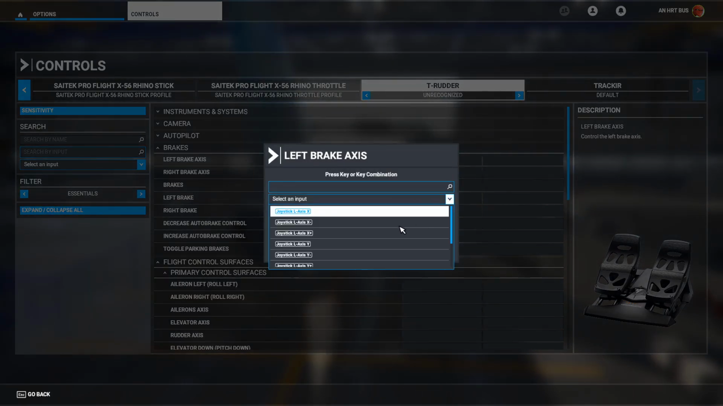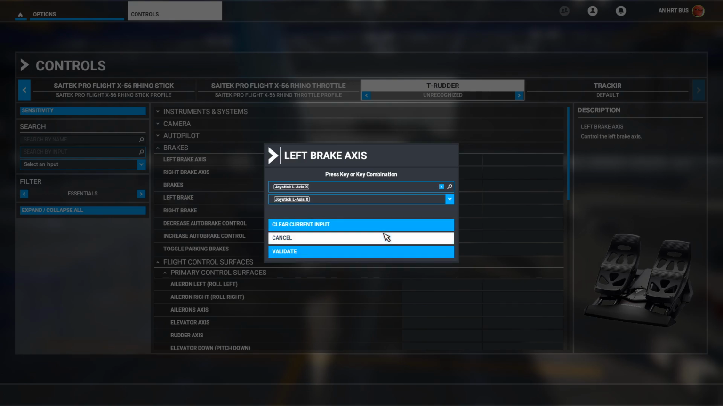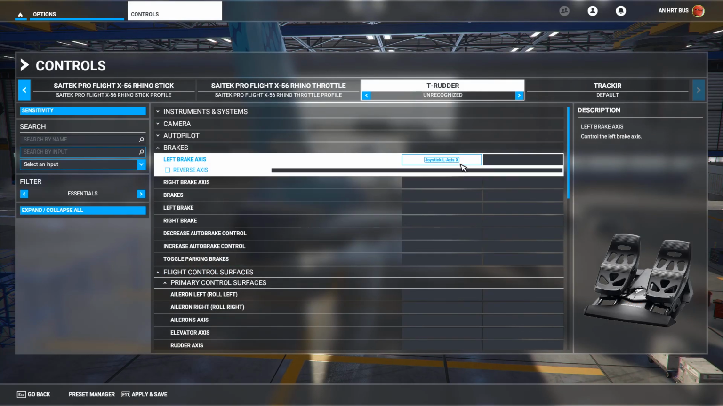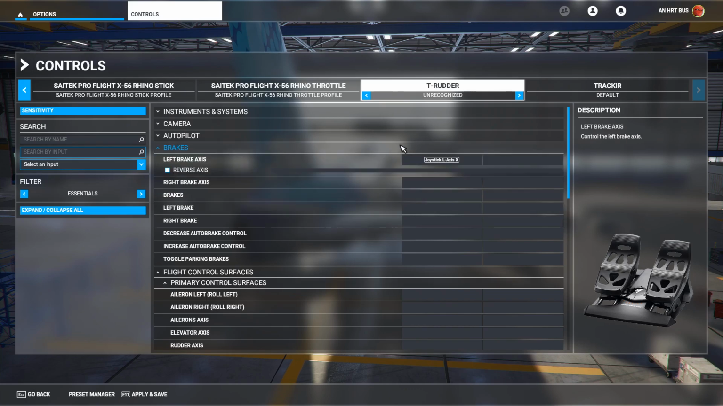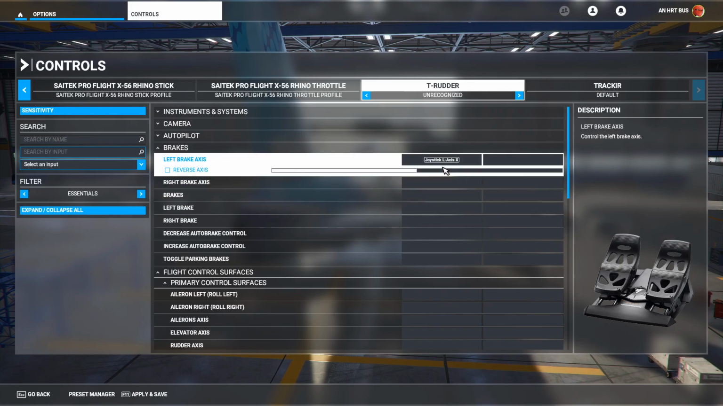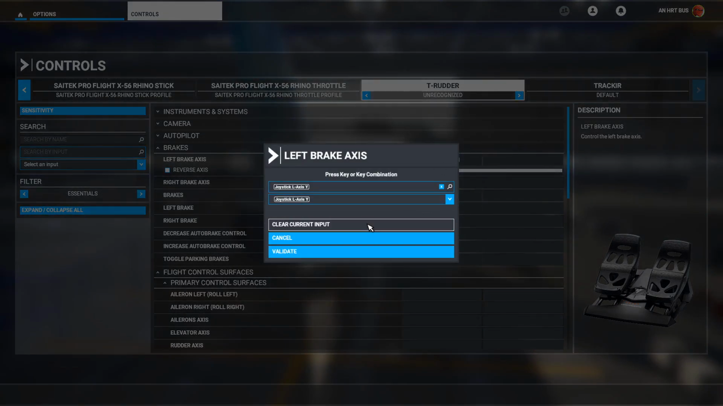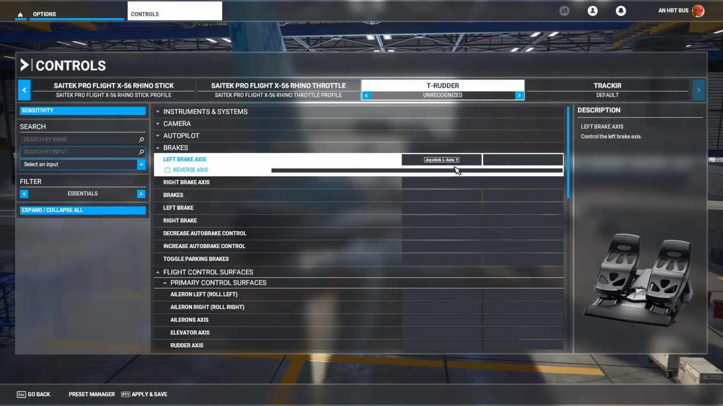This is where it sucks. You're gonna have to just kind of guess. So for this, I'm gonna say it's X. Okay. I'll validate, and I'll push the left brake axis. I'm getting nothing. If I get the right, there it is. So now I know, okay, we need to go to Y, maybe. So we'll go to Y. Validate. Oh, I'm not getting anything. Left brake axis. There we go.